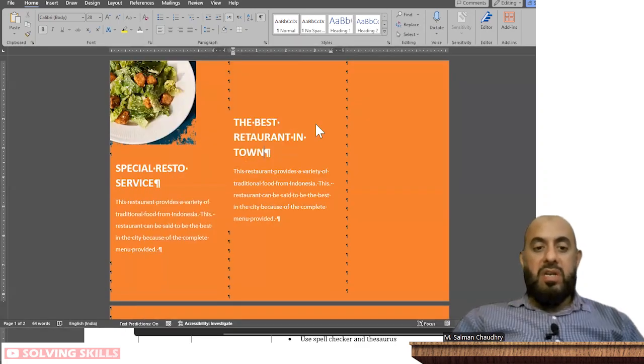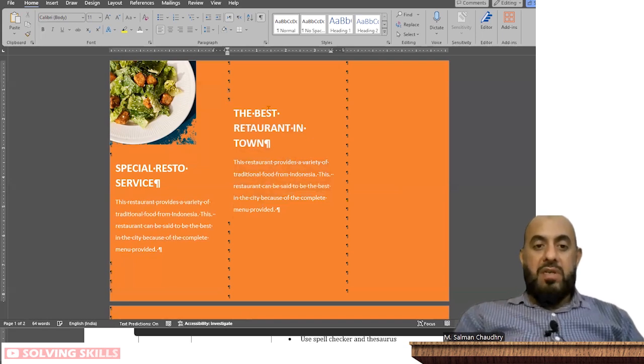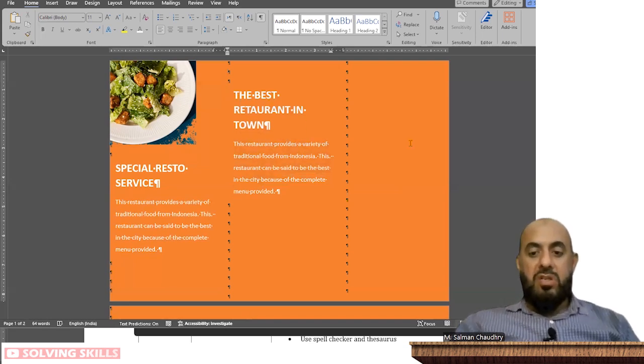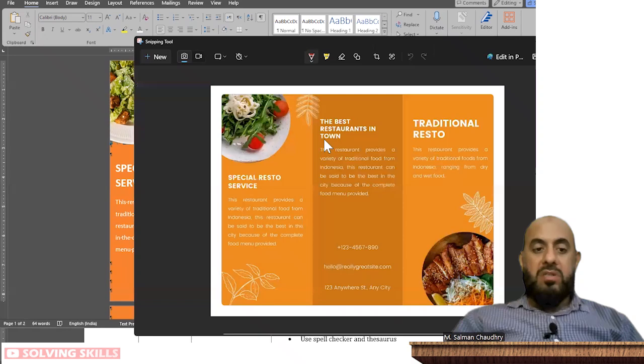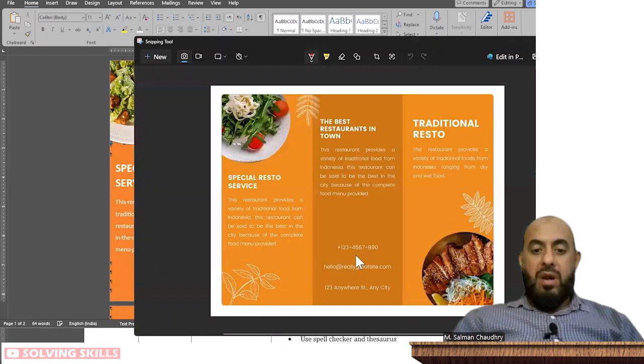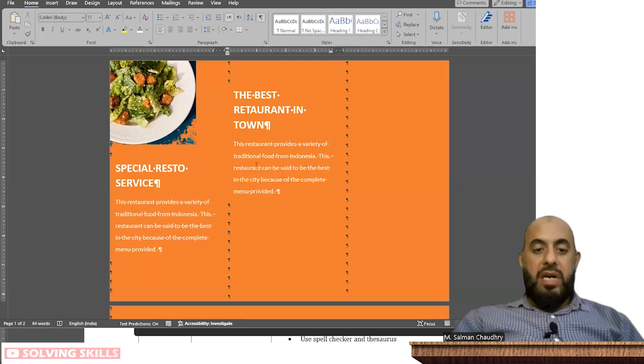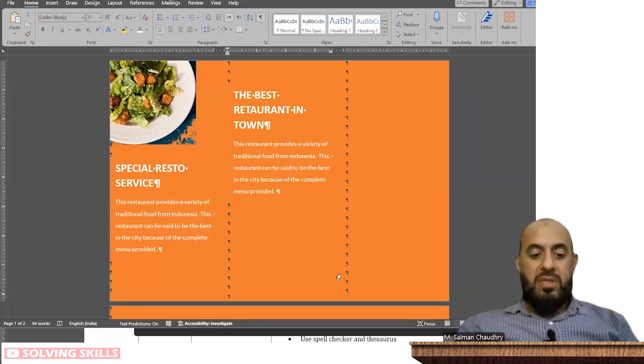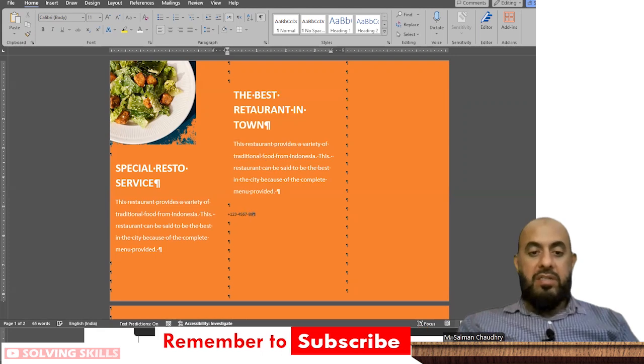But before we do that, let's bring these two paragraphs slightly above this position like this. So now this looks similar to this, and then add the phone number, the email address, and the location. So I'm going to add it here. +127, let's say, and 890.